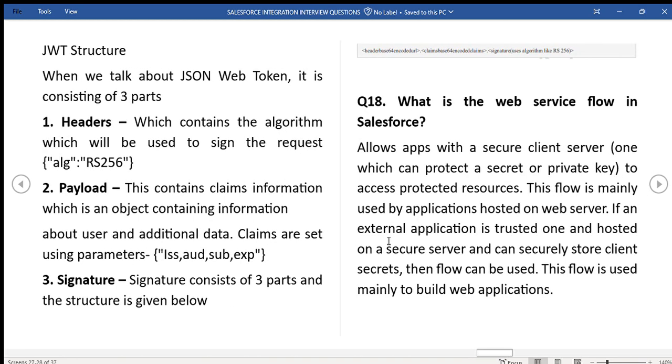Okay, JWT structure. A JSON Web Token consists of three parts: header, payload, and signature. The header contains the algorithm which will be used to sign the request, such as RS256. The payload contains claims information, an object containing information about the user and additional data; claims are set using parameters like this. The signature consists of the header, claim, and resource, signed, with the structure as given below.